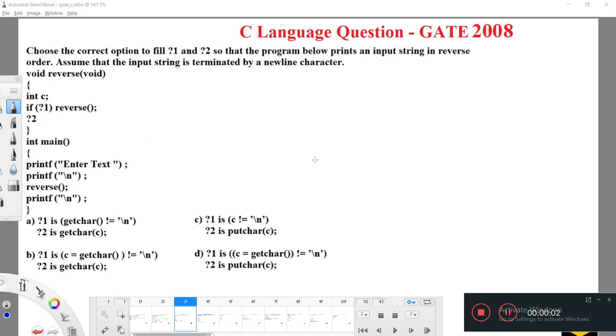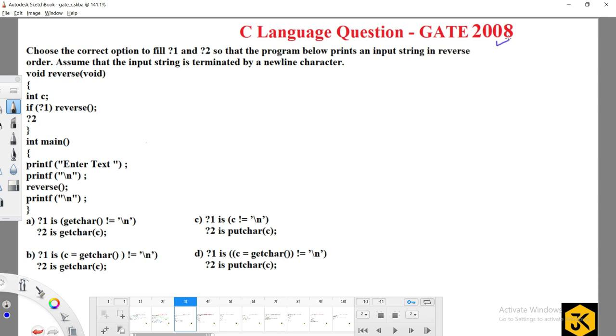Hi, let's see one of the GATE questions which was asked in the year 2008. Choose the correct option to fill question number 1 and question number 2. I mean, they have given two blanks here, one is this one, another one is question number 2, so that the program below prints an input string in reverse order.